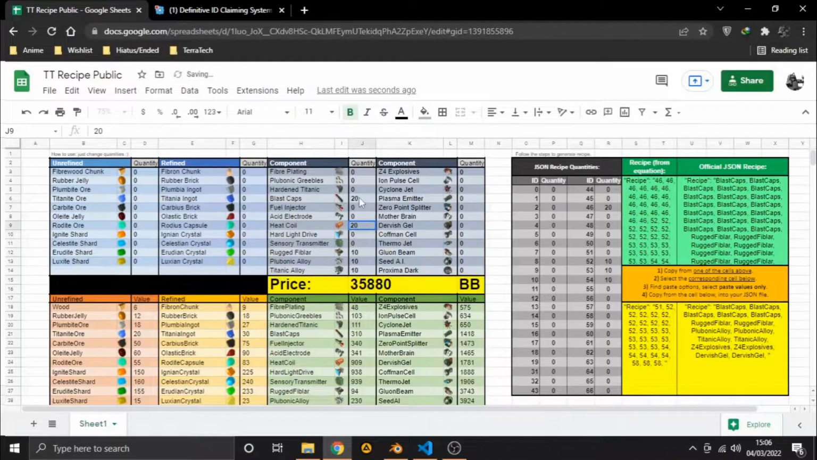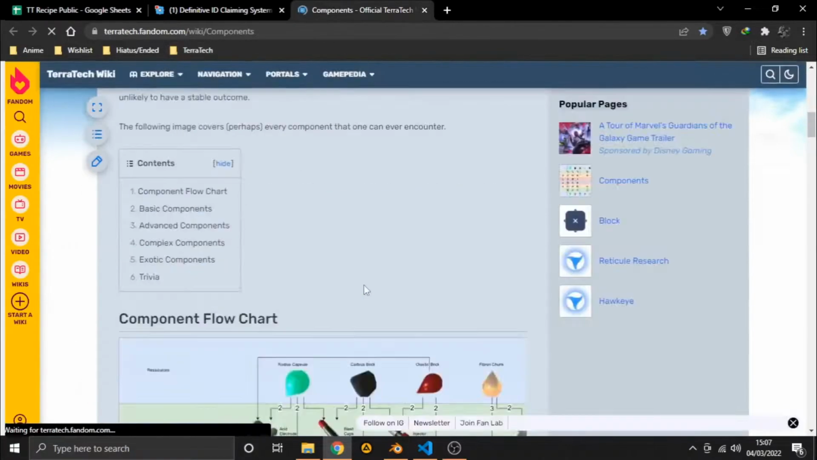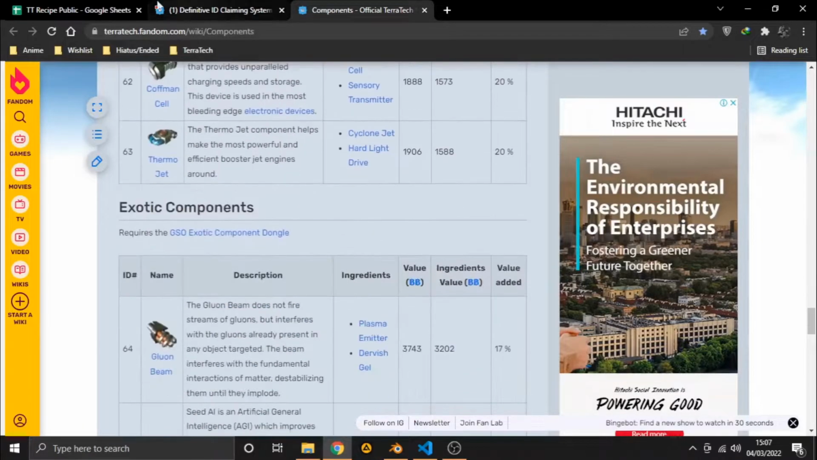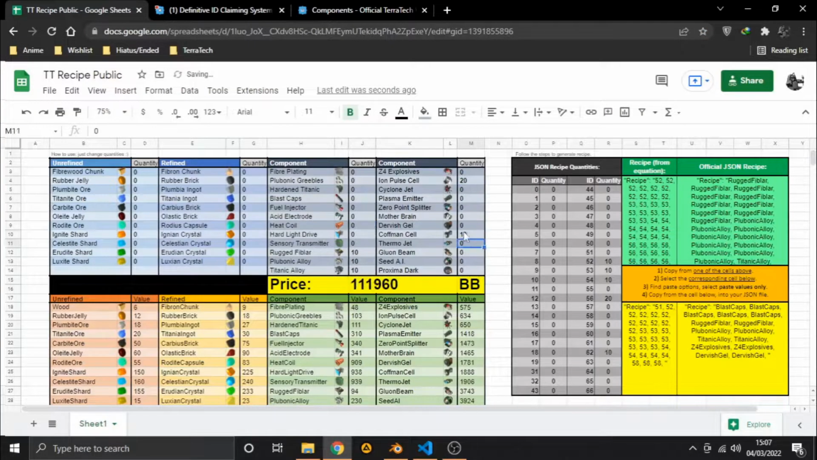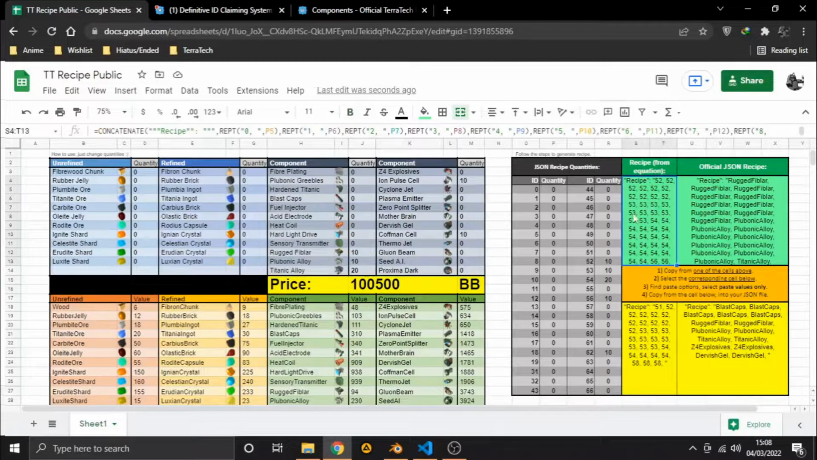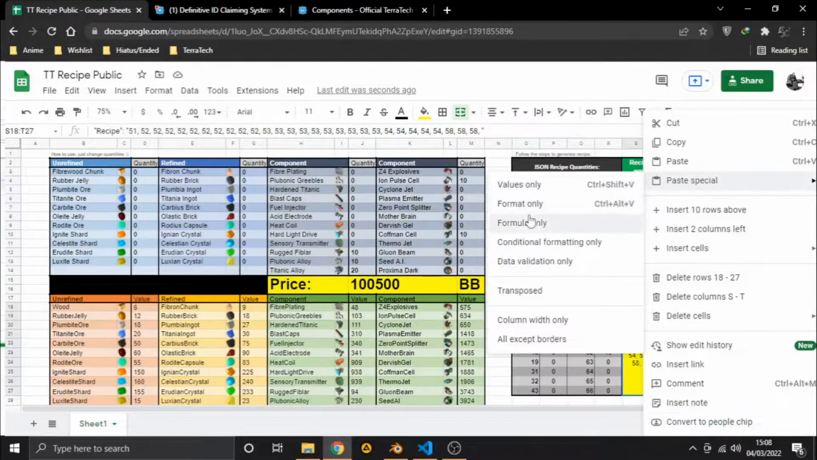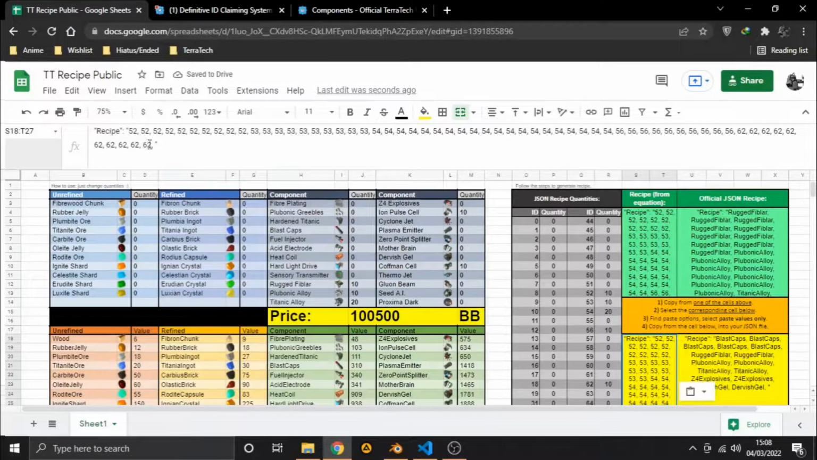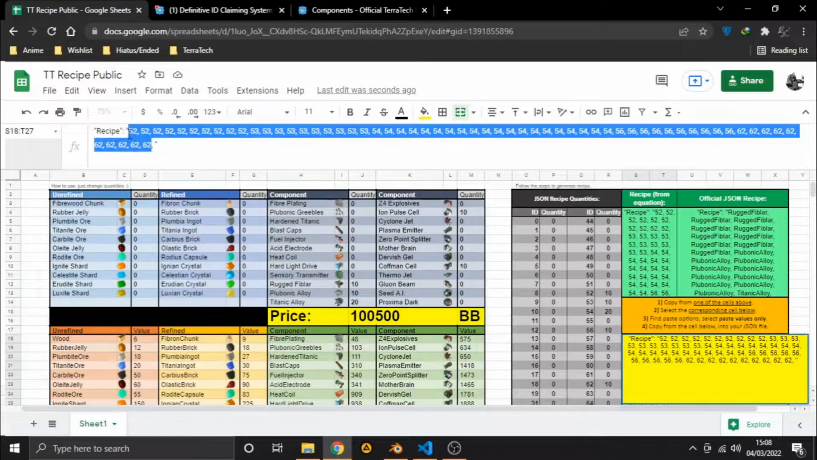We're gonna keep adding the components until the price reaches 100k. We can always check what the components do in the wiki. For the Mac, we'll use a bunch of Kaufman cells and ion pulse cells. If you're happy with the composition, go ahead and copy the cell and paste special here for values only. Now we only need to copy this array of numbers to the recipe field.